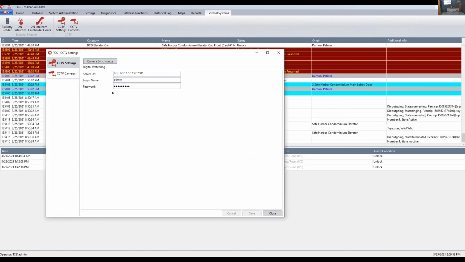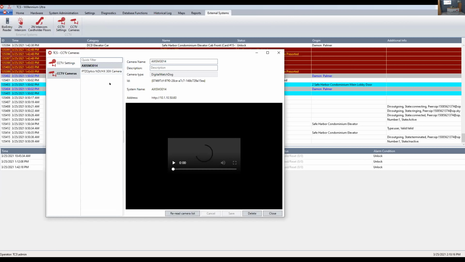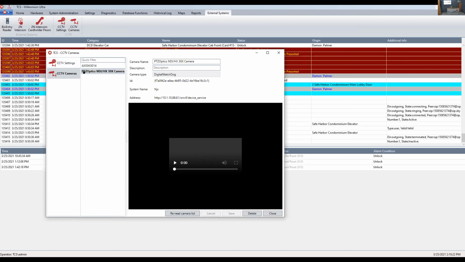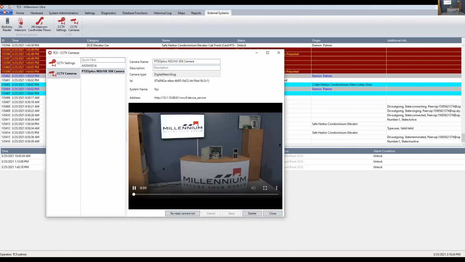And essentially you'll see here that the first tab will have each of your, if you have multiple Digital Watchdogs, they'll all show up here on separate tabs. Basically the URL and the port number that you would normally use to access your Spectrum server, and also the username and password, and that's basically it. Click on camera synchronize if you don't have any cameras in here yet. Here I've already had the cameras brought in, so essentially the Axis camera is giving you this view, and the other PTZ Optics is giving you this view. So this shows you that the Digital Watchdog cameras are now linked with Millennium.